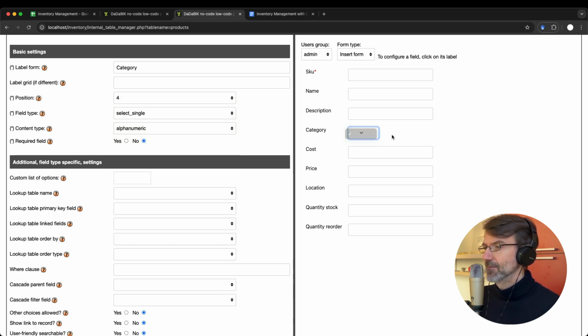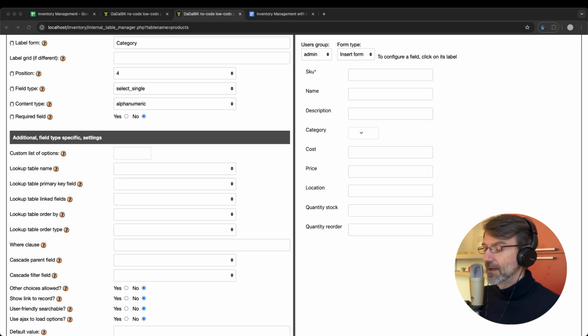Category is now a select single, but we don't have any options yet. This time, instead of having a lookup table, we set the options here. Okay, custom list of options. So every time you have a select single, you can either get the options from an external table. In that case, you'll get a lookup field, or you can define a custom list of options here. And I will do it.